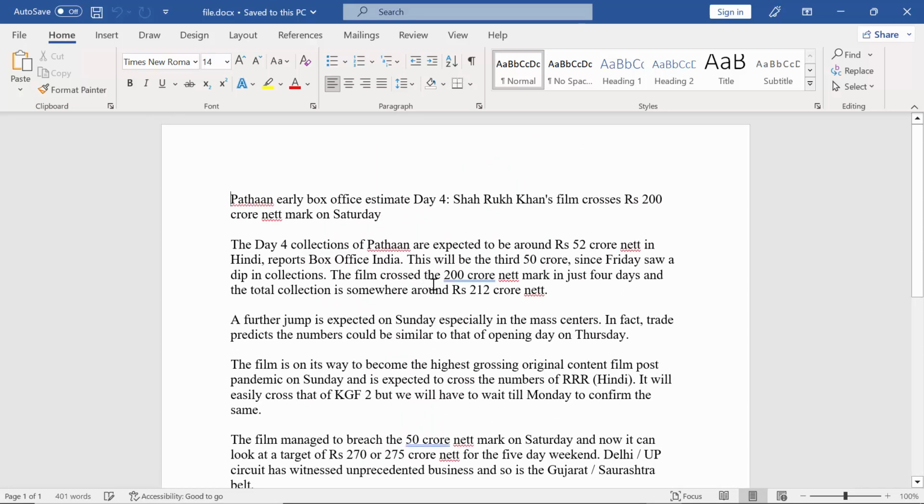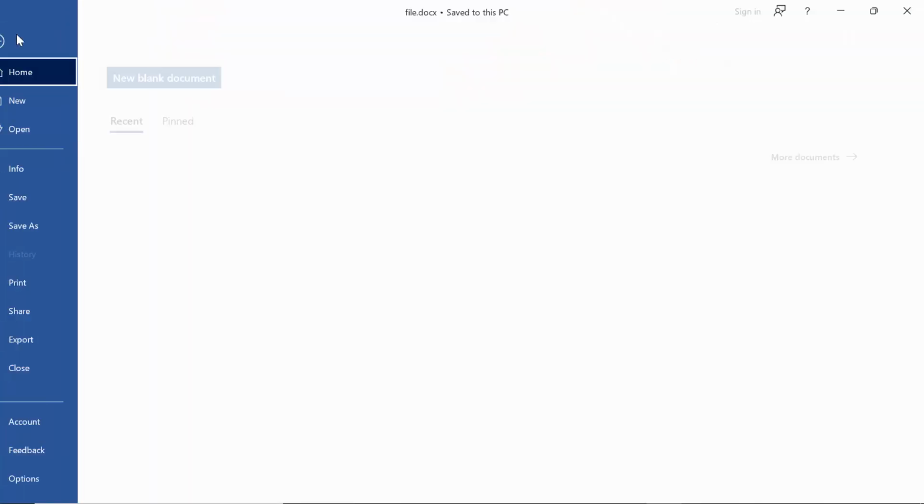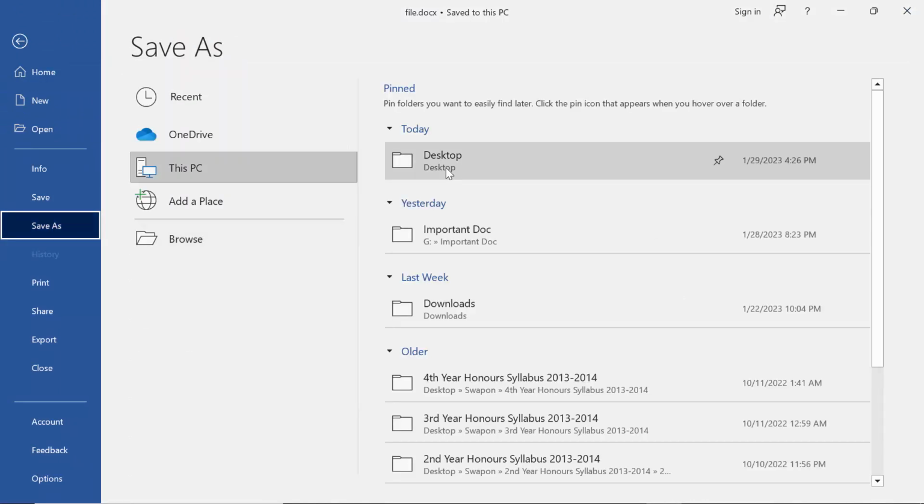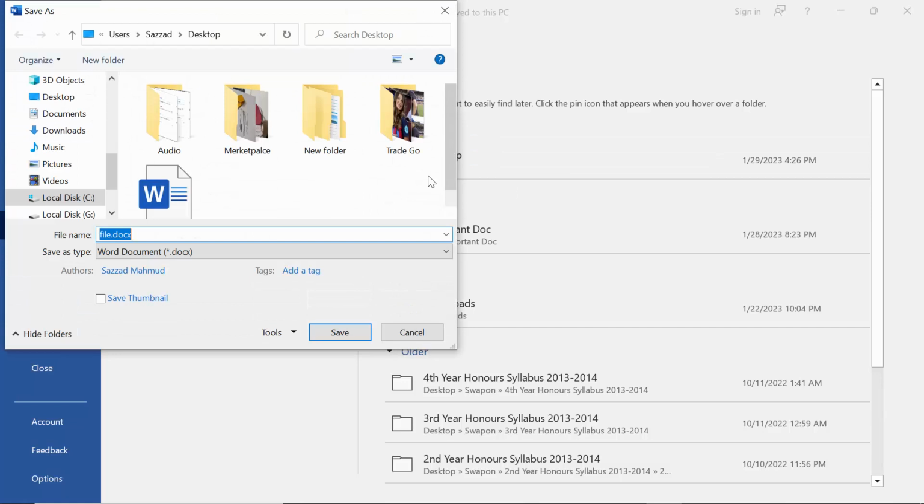You can make it in two ways, and I will show both. The first way is to go to the File option, then click on Save As. Then choose Desktop. Here, while saving, you have to be very clever.